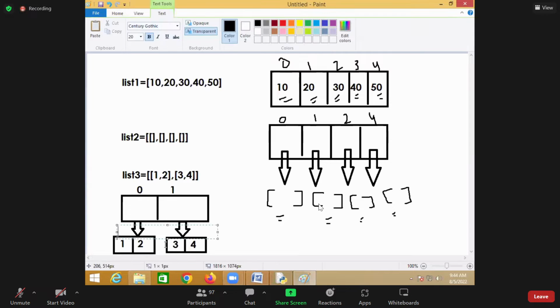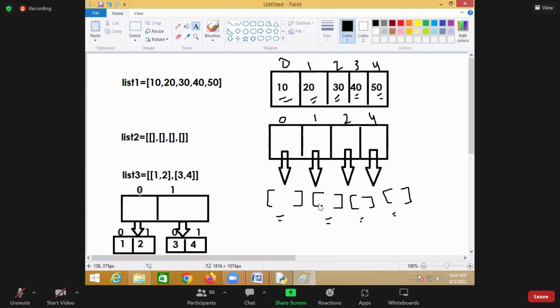So each list again has an index. This index is 0 and this index is 1. So you need to use 2 subscripts. Now that is 0 and this is 0. So 0, 0 is the first element, first row, first column. Then first row and second column. Second row, first column, and second row and second column. Now you are using 2 subscripts. One is a row and the other one is a column.